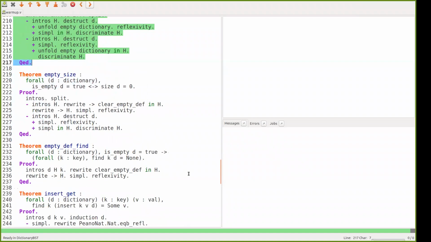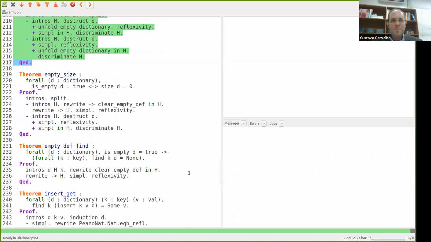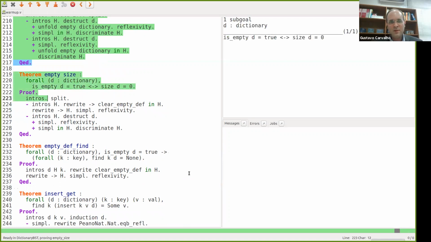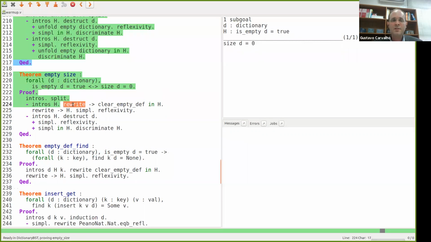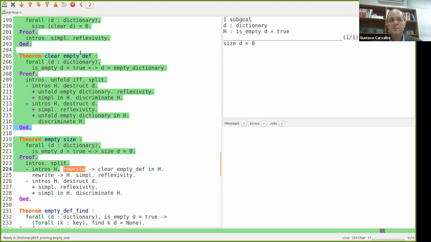Okay. You're welcome. Okay, so let's see what we have new on this theorem. So intros split, moving antecedents of implications to the proof context. Here we have a new tactic called rewrite. So I can use previously proven results to perform rewriting of terms.